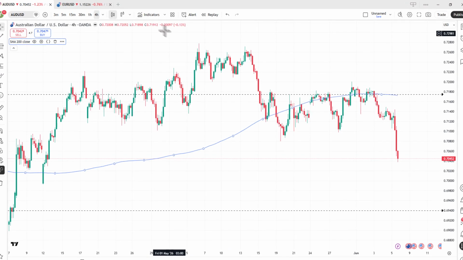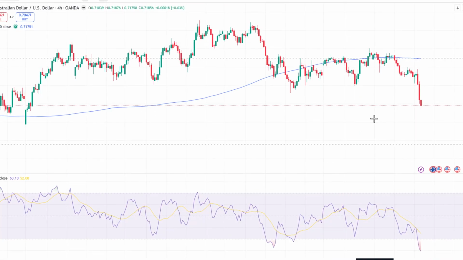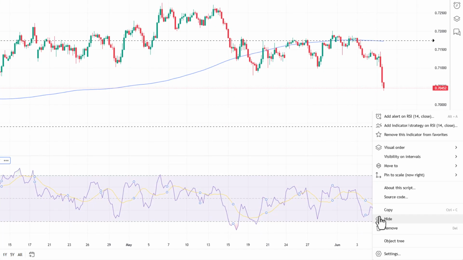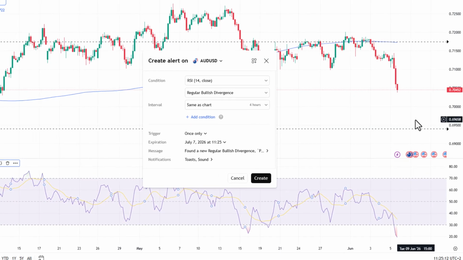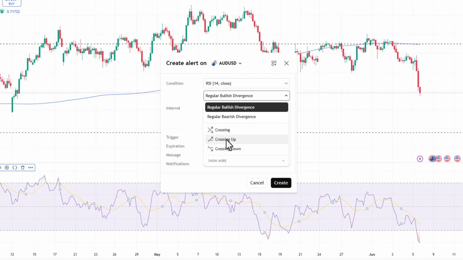Another alert I'll show you. Let's add another indicator, a relative strength index. So this is the indicator here, and let's say we want to add an alert to it. Now the RSI is actually very useful for alerts because we right click on it, add the alert just as before, but here we have different conditions. So we can specify crossing, but I find this is quite interesting. We can have a regular bullish divergence or a regular bearish divergence.